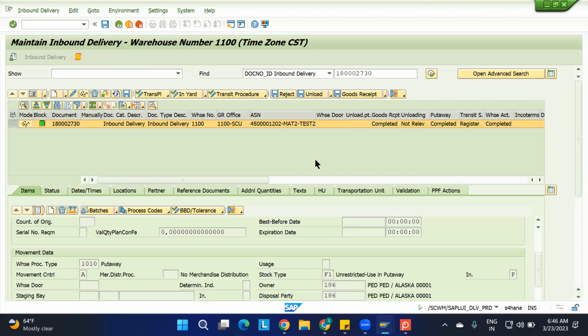Only one big HU is coming, and some crane is lifting it. They don't want to disturb it here, they don't want to keep it in the GR staging area. They directly keep it in some storage type. At that time your GR is also going to complete automatically, right? Yeah, got it.